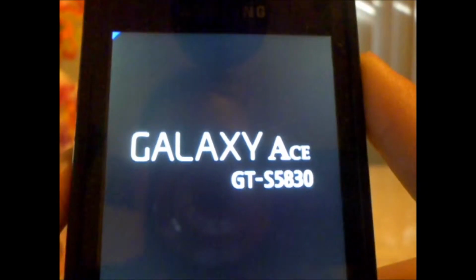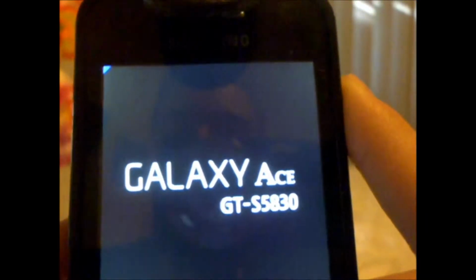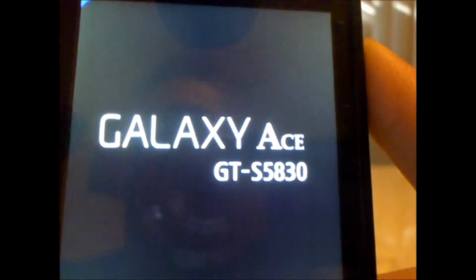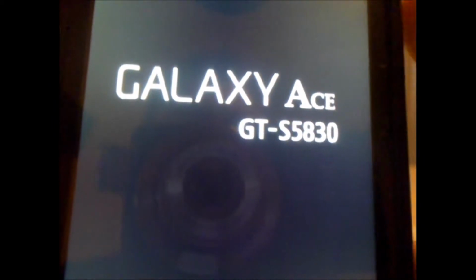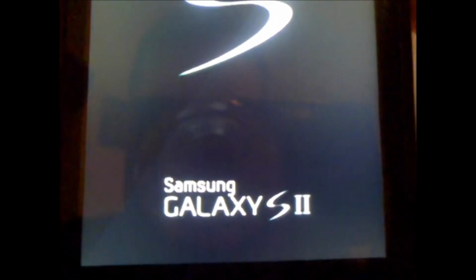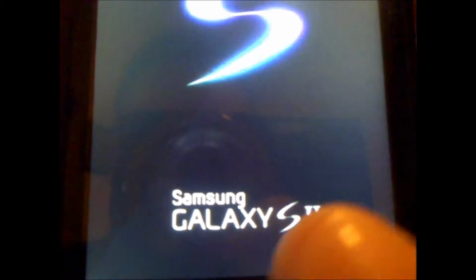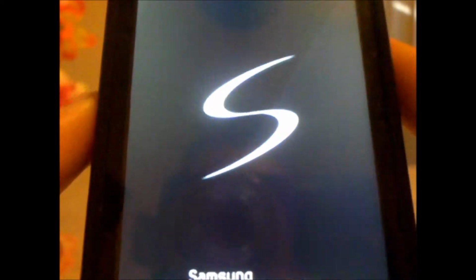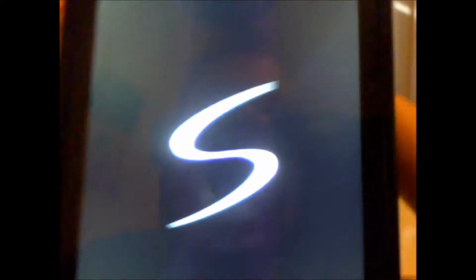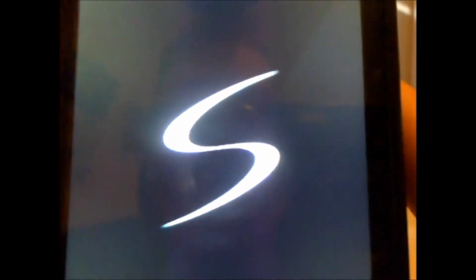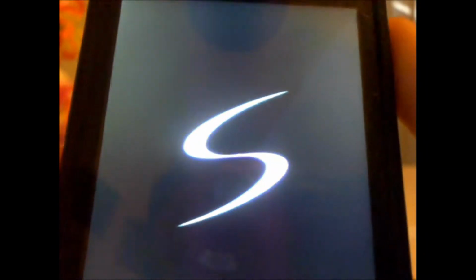Another thing you might notice if you flash a custom ROM is you might have a different boot animation. This ROM I know does have a custom boot animation. As you guys can see here, I have the Samsung Galaxy S2 style boot animation, which is pretty awesome. So it's going to start up, and as you can see it says Samsung Galaxy S2. So that's part of this ROM, but of course whatever ROM you're using, it'll have a different boot animation. So I'll just let this thing start up, and I'll show you what to do next.